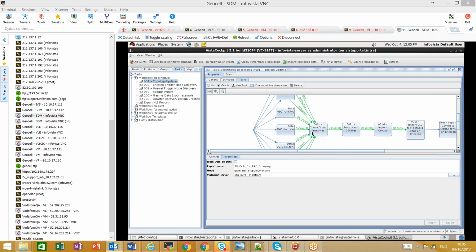Then here it comes. This is the script, create groups.sh, that is actually calling the Perl script. To be honest, two Perl scripts, and it creates the CSV file. Sorry, preprocess CSV files. I think this preprocesses your files, and here we import the groups into the Geocell groups zone.